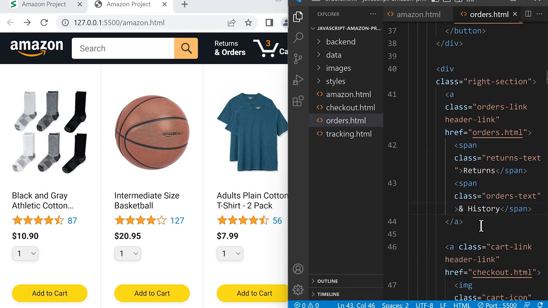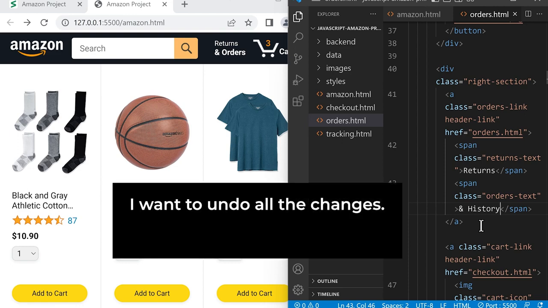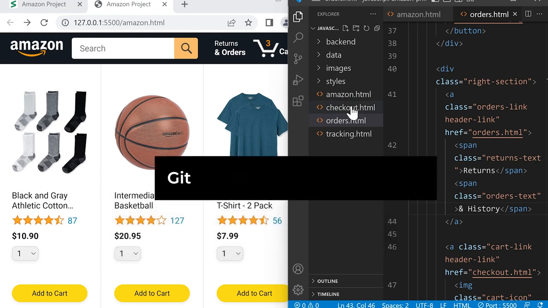So now, let's say that I made a mistake, and I want to undo all the changes that I just made. So how would I do that? How would I remember all the code that I changed in the different files? So right now, this is really difficult, and this is a problem that we run into in bigger projects. We're changing lots of code in different files, and it's really hard to keep track of what code has changed. And this is where Git comes in. Git lets us track changes in our code, and it helps us solve this problem.